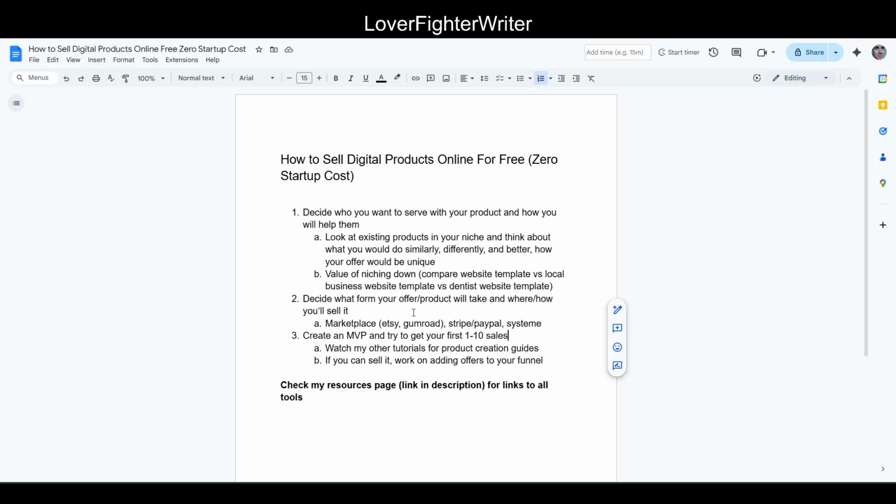And what I would recommend for this step is that you take some time to gain an understanding of how these options work. So get an understanding of how Etsy works, of how Gumroad works. Take a look at how Stripe and PayPal work if you haven't used them before, and sign up for a free System account using my link and see what you can build in there. And then once you understand how these things work, it should be pretty easy for you to decide what the best option is for you.